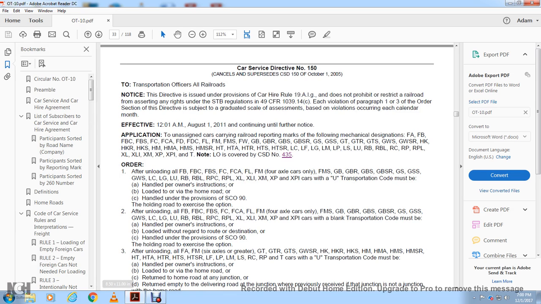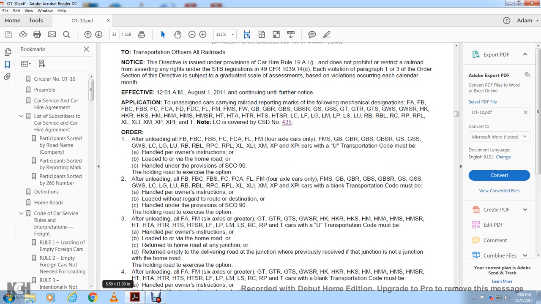The holding road exercising the option after unloading: all FA, FM 6-axle or greater, GT, GTR, GTS, GWSR, HK, HKR, HKS, HMA, HMS, HMSR, HT, HEA, HER, HTS, HCSR, LF, LP, LM, LS, RC, RP, T cars with a U transportation code must be handled per owner instruction, loaded.